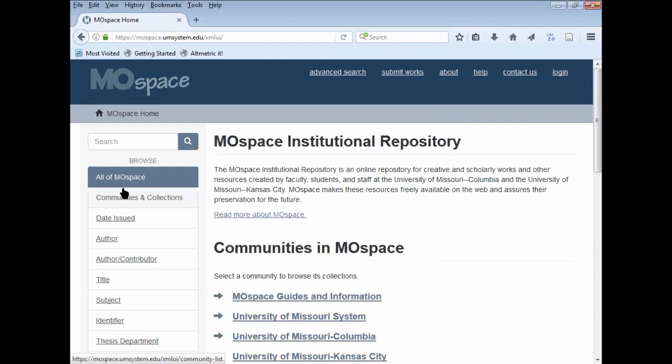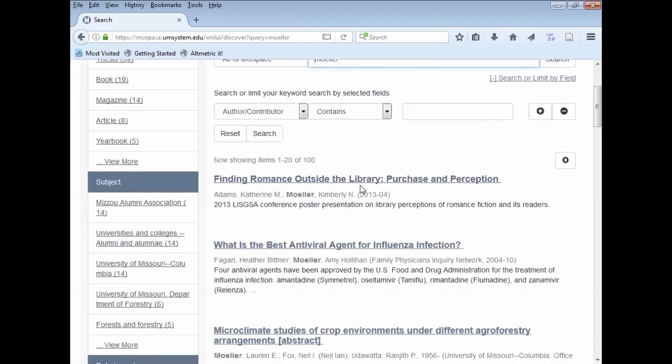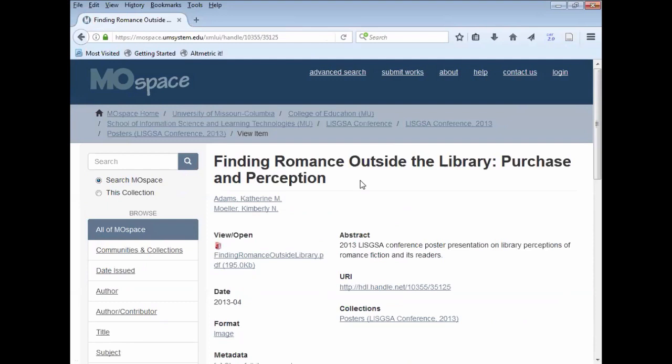This isn't just for papers, it is also for posters. If you present at a conference and you want your presentation to be recorded, or you want to have your poster presentation included, it does have all of that. I put one in here as an example, that's mine. So I'll show you what that looks like really quickly. In graduate school, I did a poster at a conference on romance novels and why people don't come to libraries to get romance novels. So I thought it was a fun one to put up.